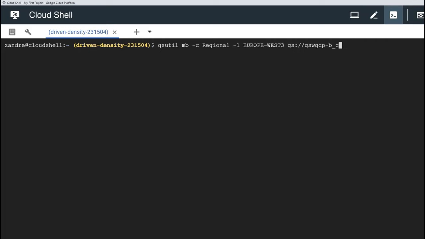The first command is to create a new storage bucket. You specify the type of bucket, where the bucket will be located, and the name of the bucket. There we go, our bucket is created.